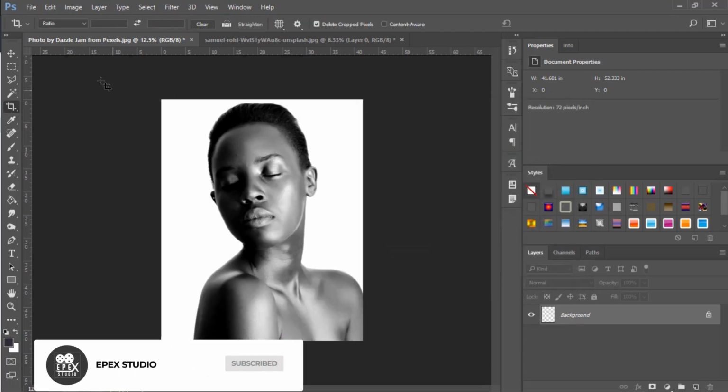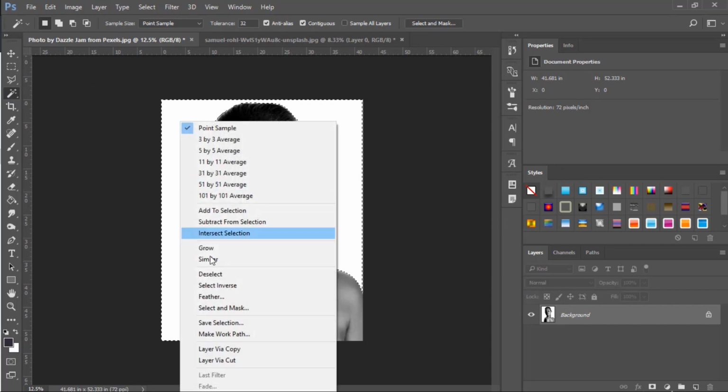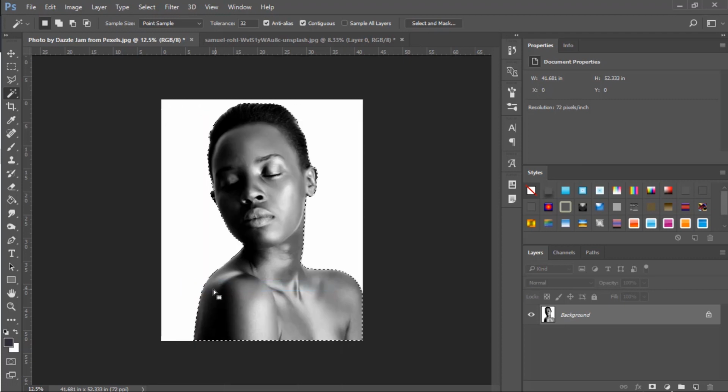Now we need to get rid of the background. Take the Magic Wand tool and click anywhere on the background to select it. Then right-click and select Inverse in order to make the object selected. Then click Select and Mask or Refine Edge button.